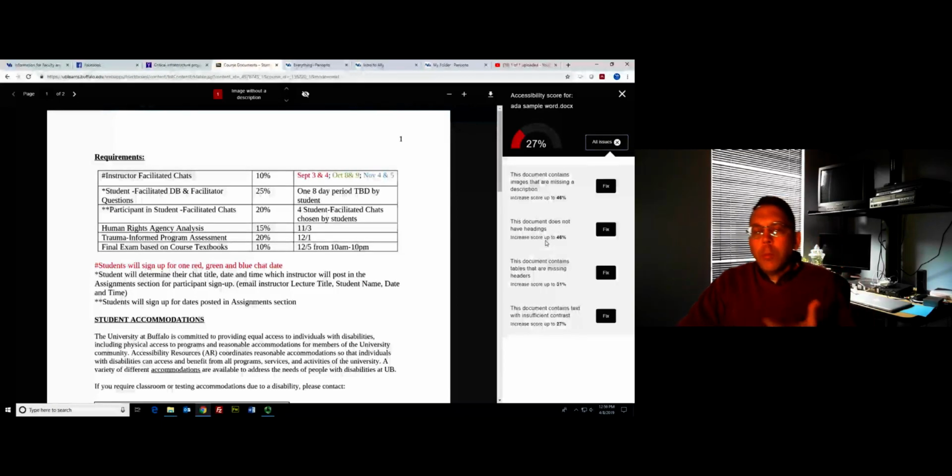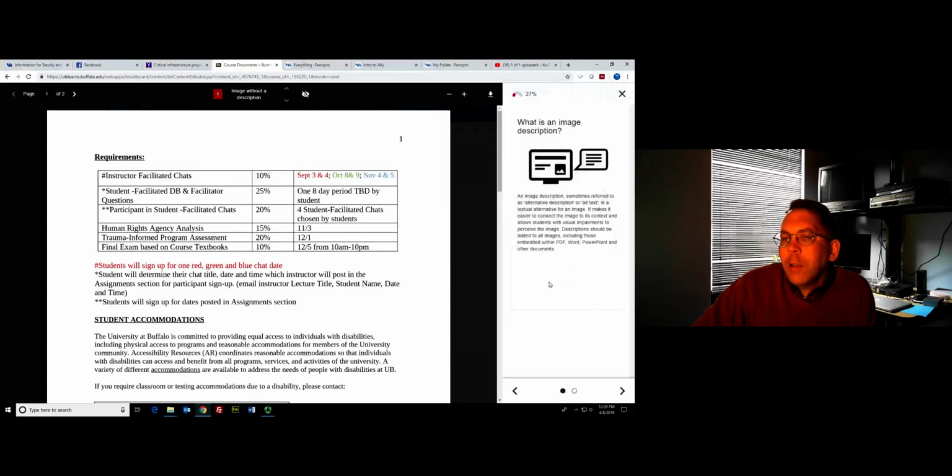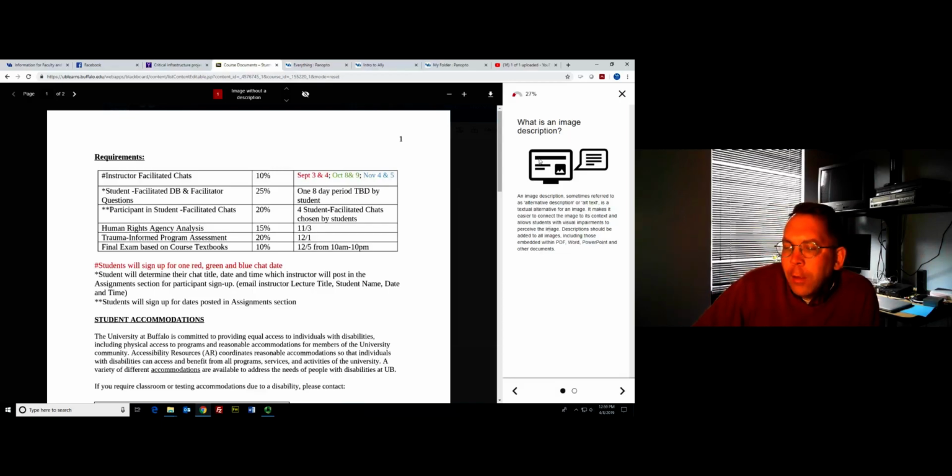So when you upload your document and you get your score, and you look at all the issues, you can then click on this Fix button. And when you click on this Fix button, you're going to get two pieces of information. It'll tell you basically what that is. So when it says images are missing a description, it's going to tell you that these need alt tags so that when a screen reader gets to the image, the screen reader knows what to say to the person using the screen reader. And it'll explain in more detail about that.